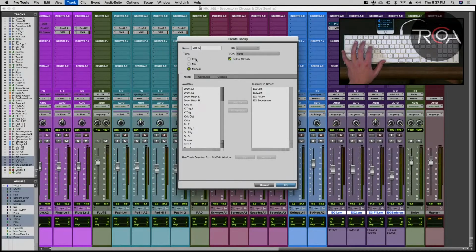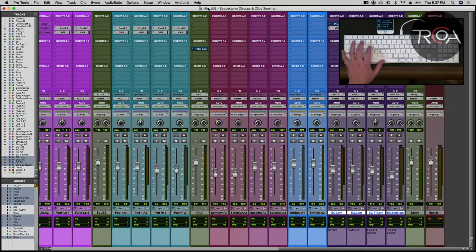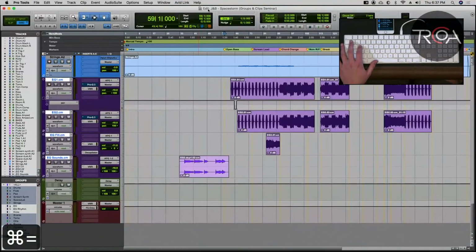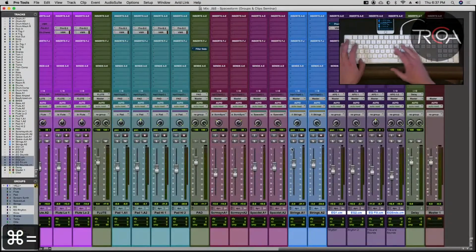Then we have type, which is on edit, mix, or mix and edit. Mix and edit is usually what you want it to be on. Technically you could go so specific that you could set up a group for each window, because if y'all don't know, this is the mix window. I'll open this group window again here in a second. But you see this is the mix window. When I go to the other one, this is the edit window. So just keep that in mind.